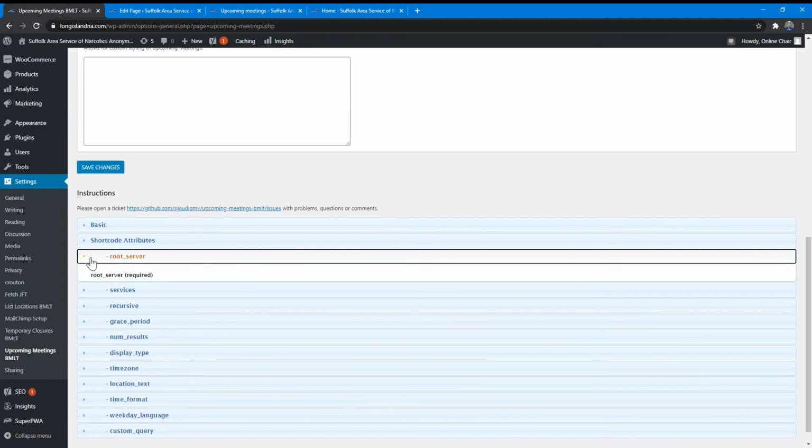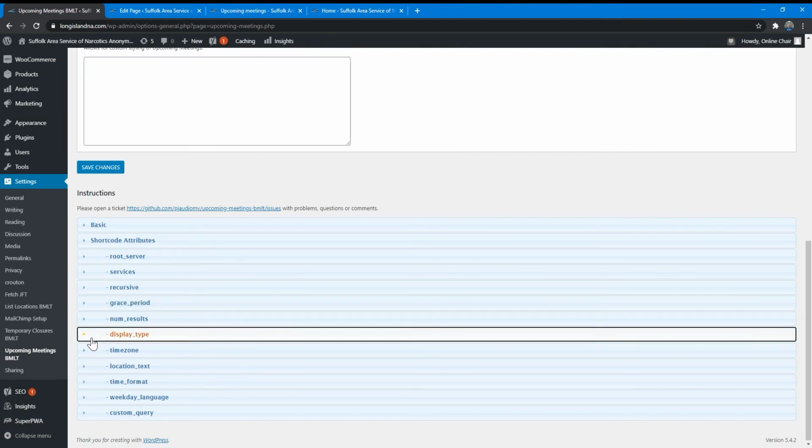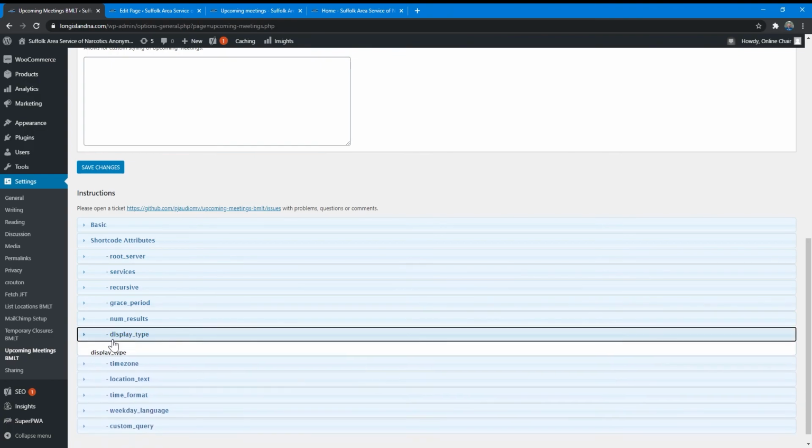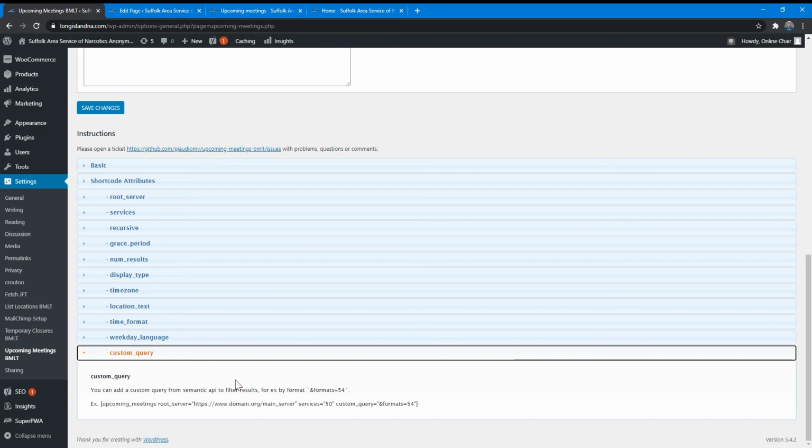Now, as usual, any settings that you see on the main settings page, you can adjust those in the shortcode as well. You can change the root server itself. You can change the grace period, the number of results, the display type. Remember, that's the table or block and stuff like that. The time zone, location text, time format, weekday language, and of course, and possibly most importantly, you can add a custom query.